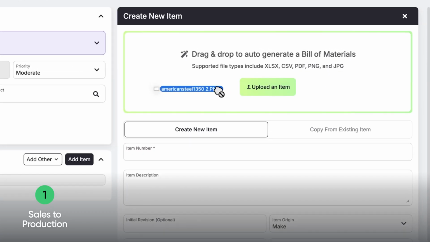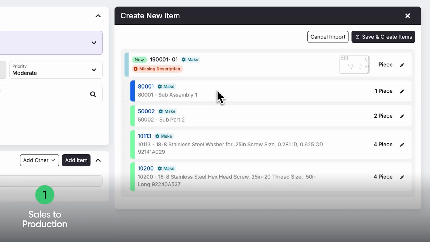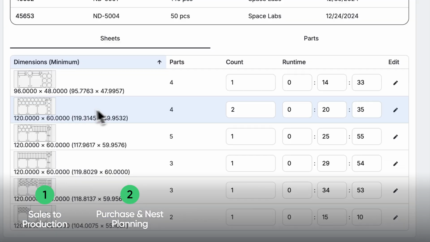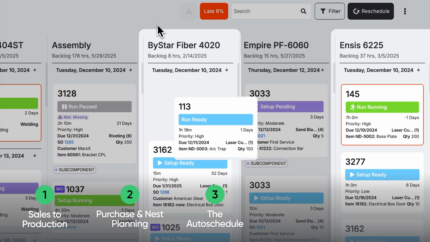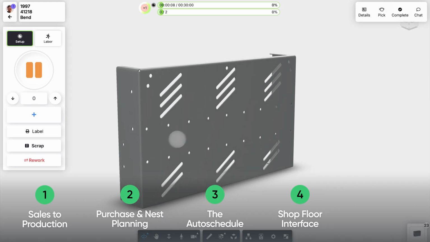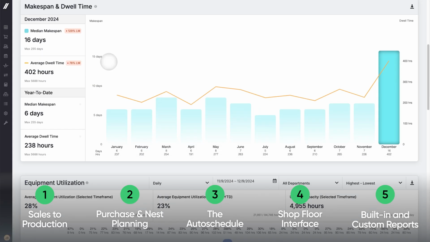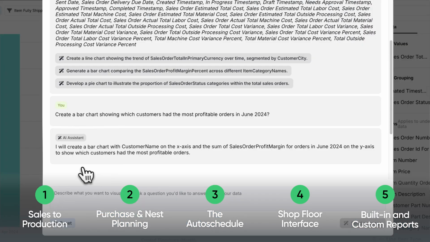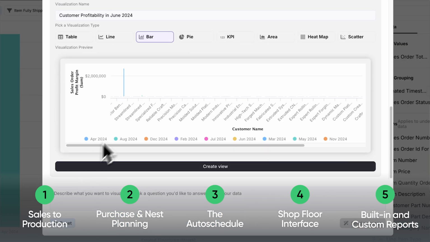Here today, I'll do an end-to-end flow, starting with the sales workflow and handing off an order to production, to purchase planning and nest planning, auto-scheduling jobs, tracking and executing work on the shop floor, and then using all of the data collected to make better decisions and find opportunities for improvement in the future. We won't be able to go through everything in Fulcrum today, but by the end of this video, you should have a pretty good understanding of the types of problems Fulcrum is trying to solve.